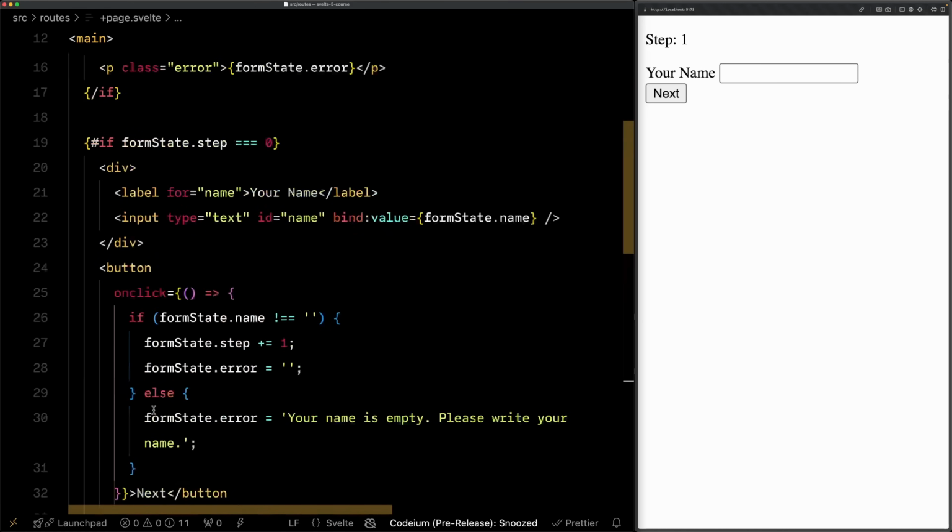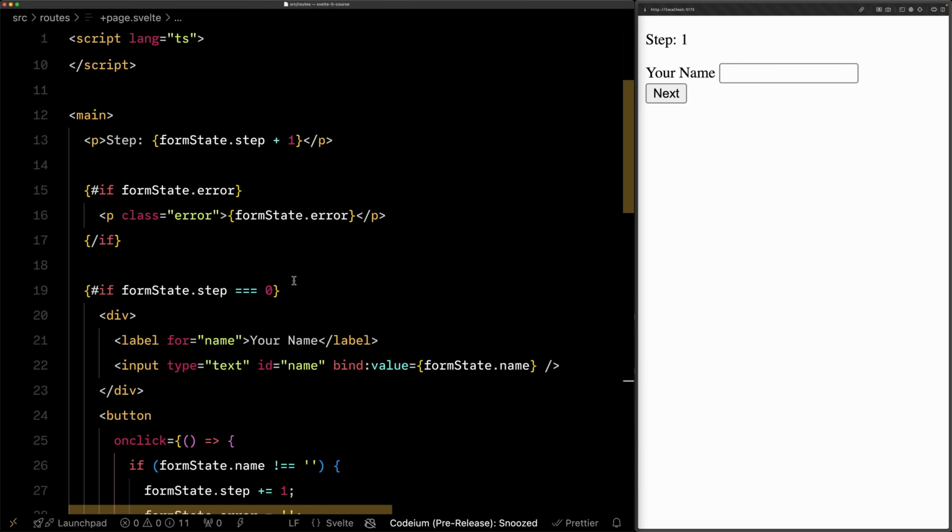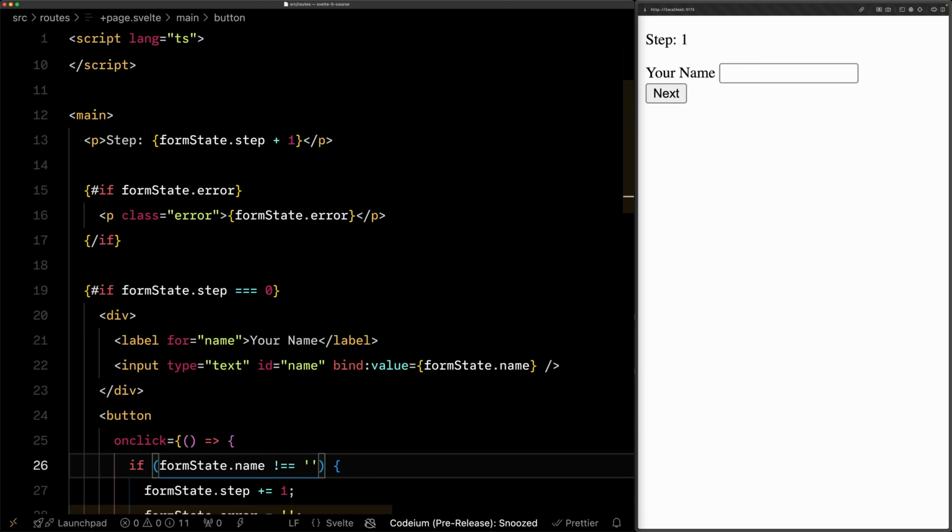I love this about Svelte because it's so readable, right? We're not having ampersands all over the place and just kind of ambiguous things. We're seeing straight up if form state is equal to 0, if form state exists, the type of things that you typically write. And this is one of the reasons I like Svelte so much.